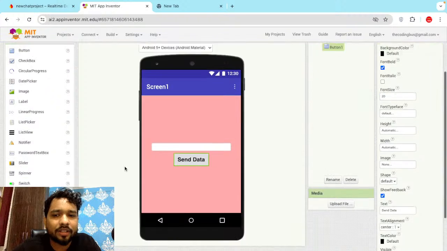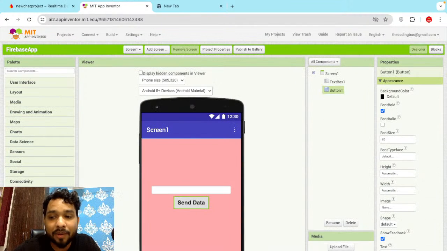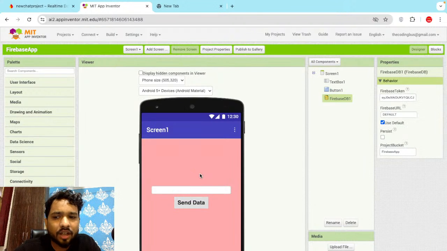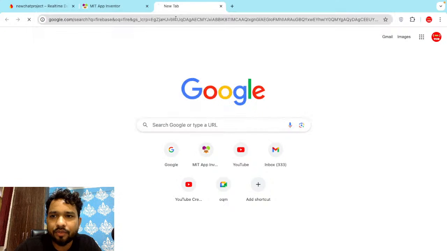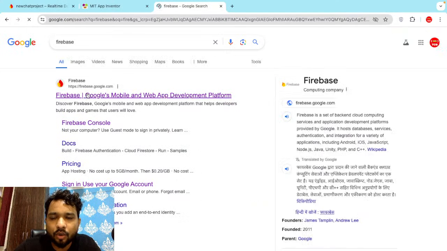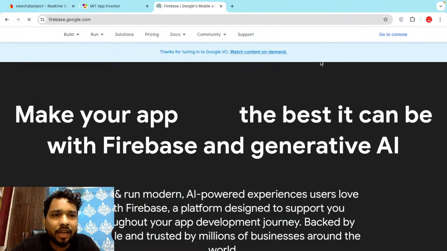So how can we do this? On the left side you will find the extension, this one, then experimental, and you see the FirebaseDB. Just drag and drop this. Now what we need to do here is create an account in the Firebase. First of all, open a new tab and type firebase.com like this. Open this, and after logging in with your Google account, you will see in the top right corner the console option. Click on this.